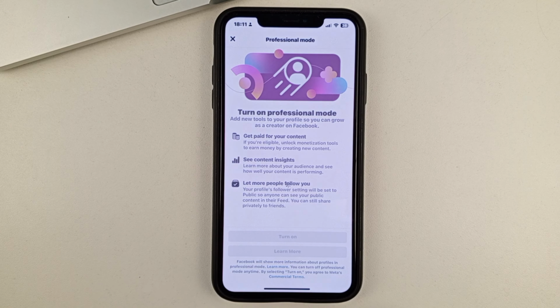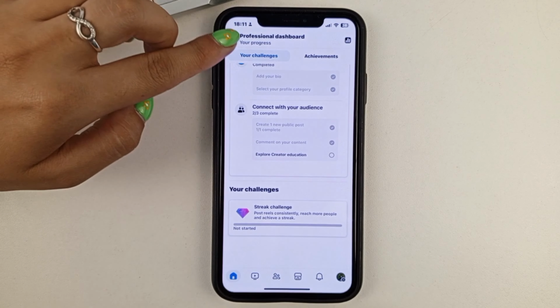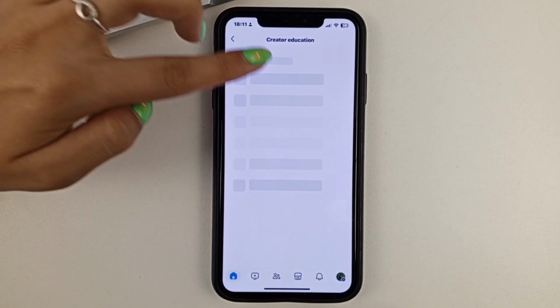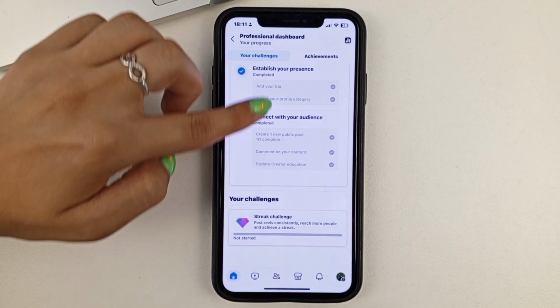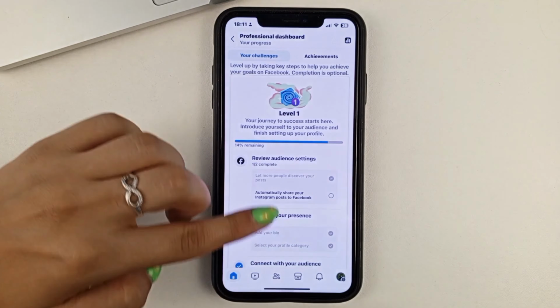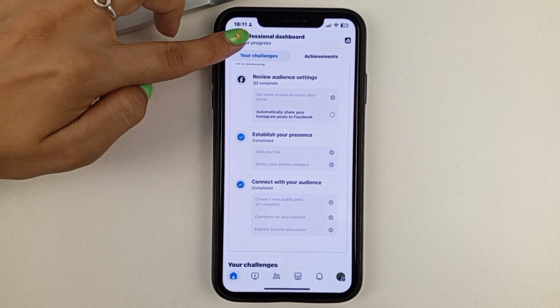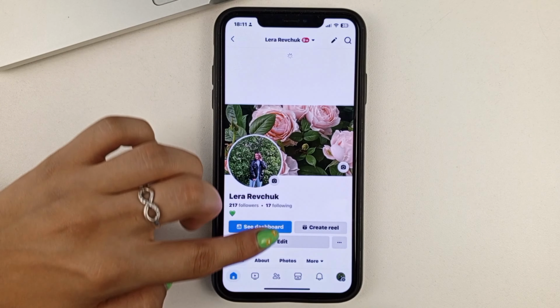Wait a few seconds for everything to load. Don't worry, it's supposed to. After that, make the modification required for you here. Continue. And now friends, if you log out of your profile and go back in, you will need to update it.